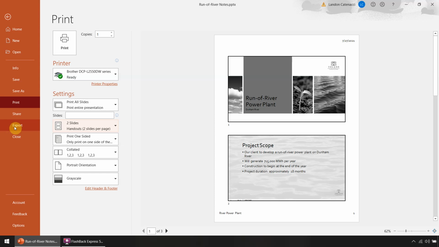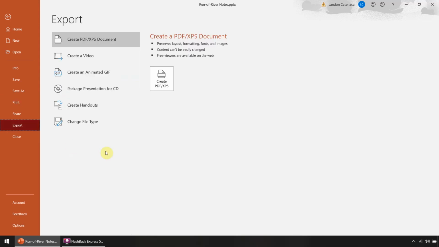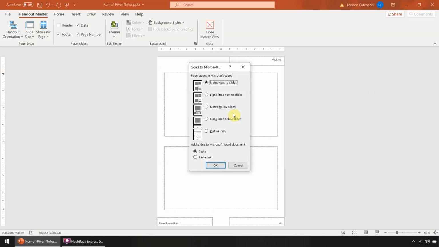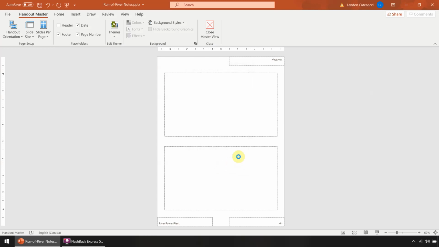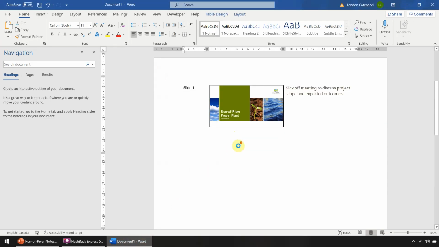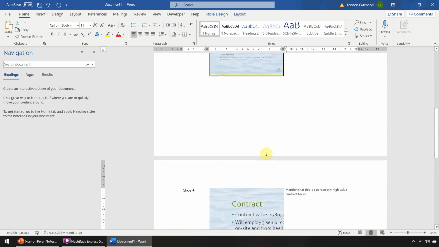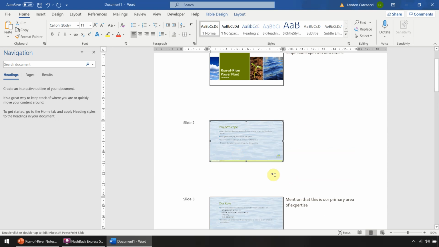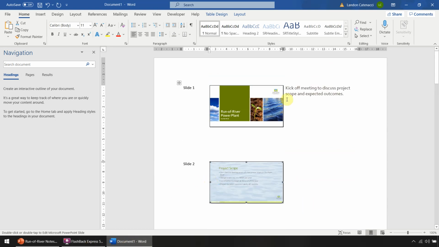Let's click on the Export button now, and you'll see that there's an option that says Create Handouts. So let's click on that, and by creating the handouts, it's actually just going to create them in a Word document. Let's go with all of the defaults and click OK. Then if we open our Word document, this is what we're going to see. You can see that in our Word document we have a series of slides, slide 1, slide 2, slide 3, etc. And from there we can just add our own information to our heart's content.